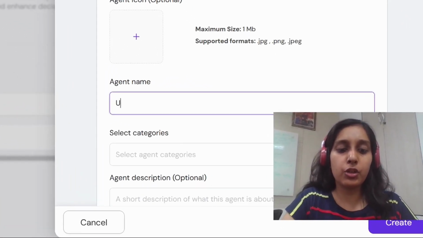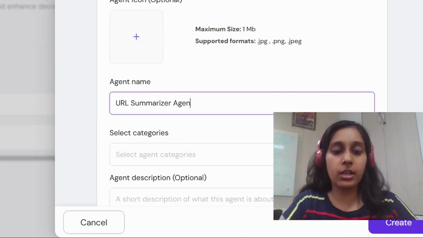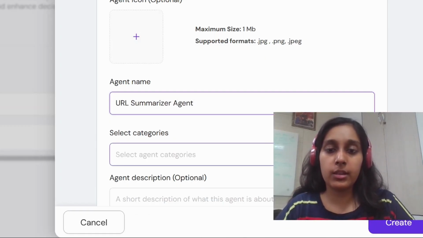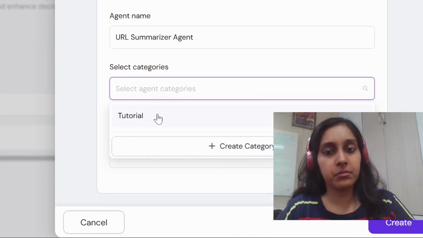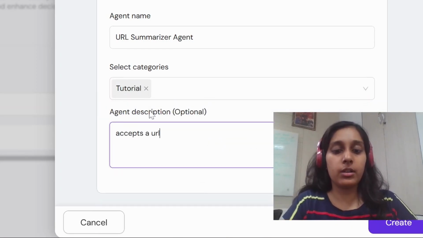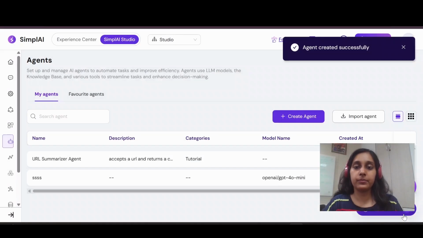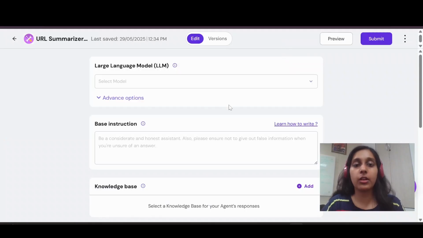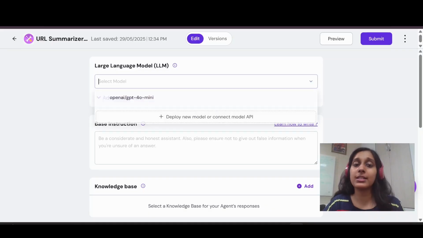Let's call it URL summarizer agent. Select categories. I'll place it under tutorials. Accepts a URL and returns a concise summary. Now the agent has been created successfully. We're gonna click on select model.